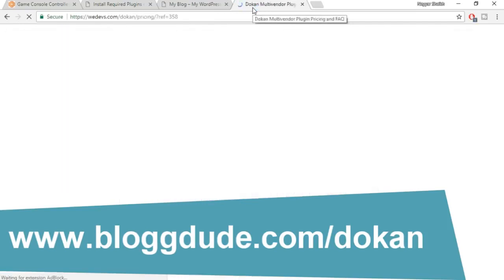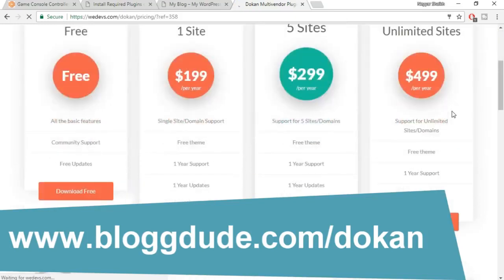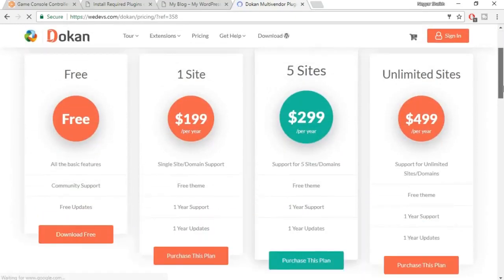Okay guys, when you do so, you will be redirected to this particular page. And you have different options. For example, 1 site, 5 site, unlimited sites. So this is $199, around $200. If you want to use this on one site, then go ahead and click on this purchase this theme and install and download this plugin, and then we can proceed further.